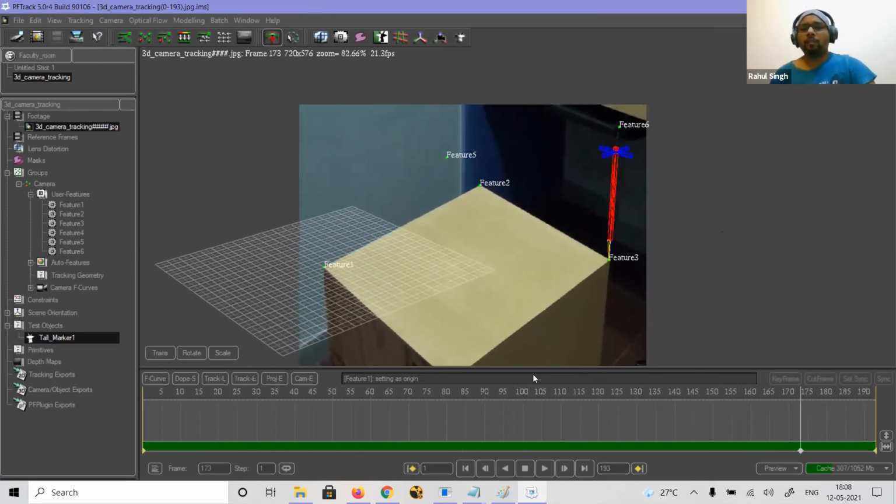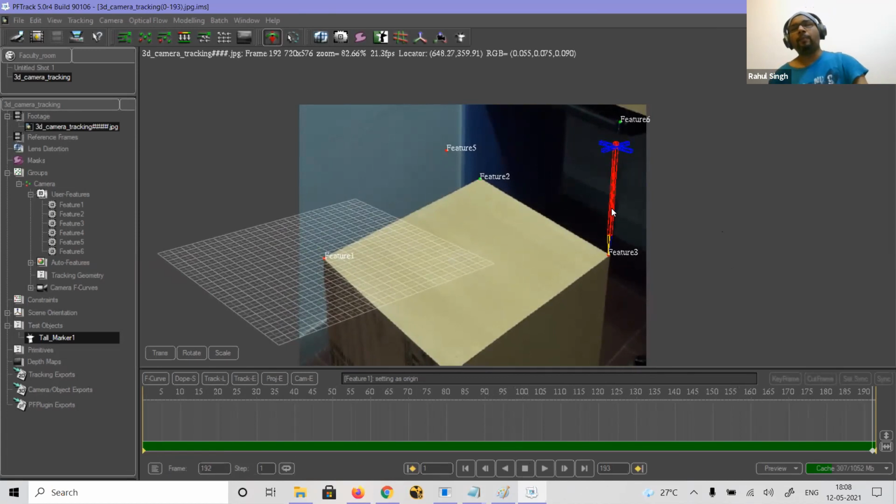Because a lot of things we have to keep in mind while solving it, like is there lens distortion or not, is there an error, how much the RMS value was, because the lower the RMS value, the better track and the better solution you will get. So all these auto features and manual features combined will work as a point cloud when we export it into the 3D scene.